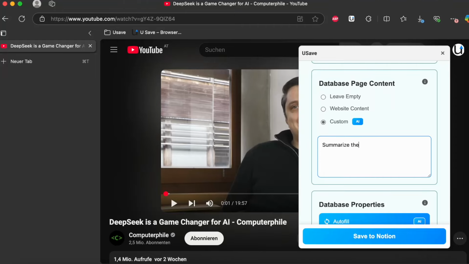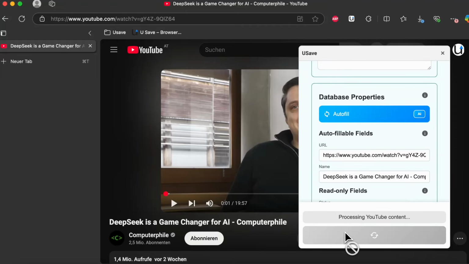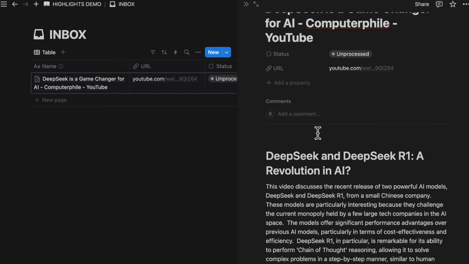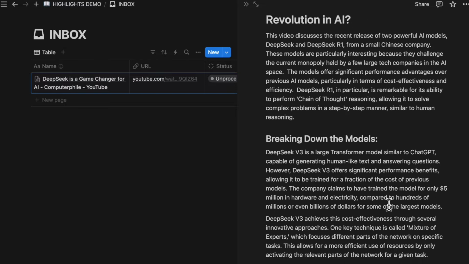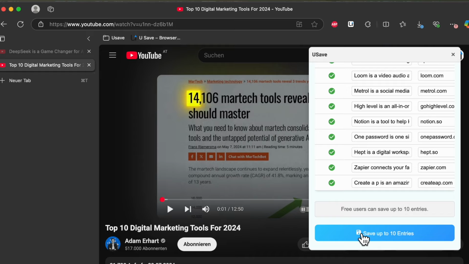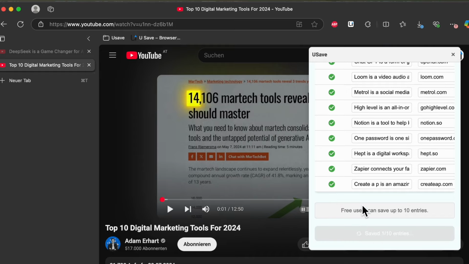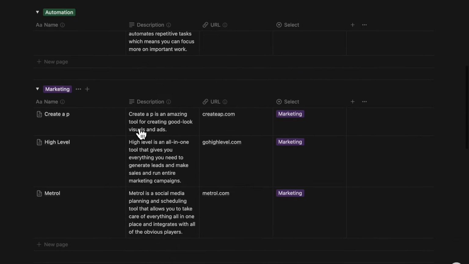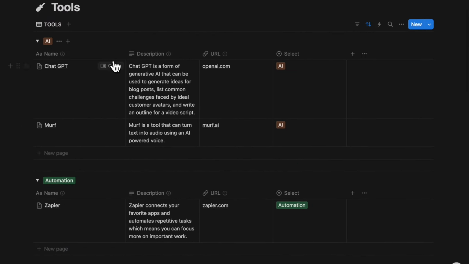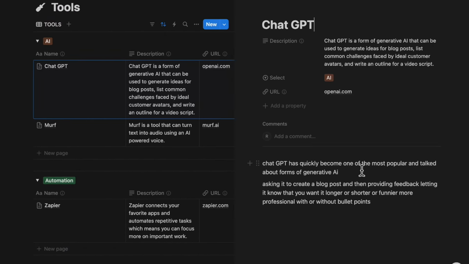With the Usave Chrome extension, you can summarize a whole YouTube video with one click and save it to Notion, so you save time and get the most important information. Or, you can instantly save multiple database entries, for example from a top 10 video, perfectly structured in Notion, automatically grouped by the categories you set, with only the most relevant details right at your fingertips.